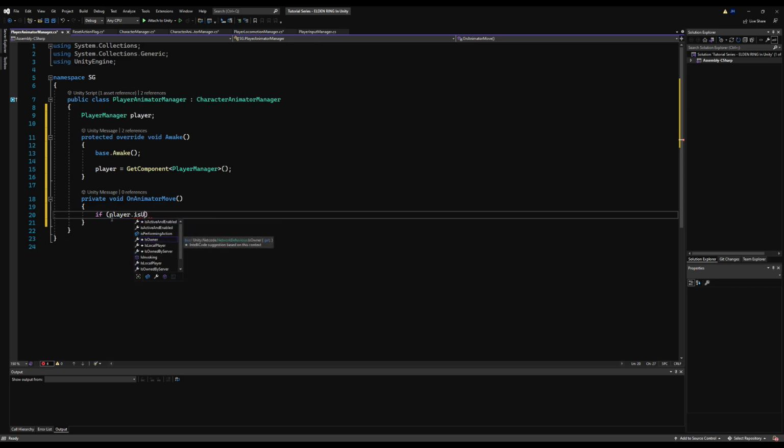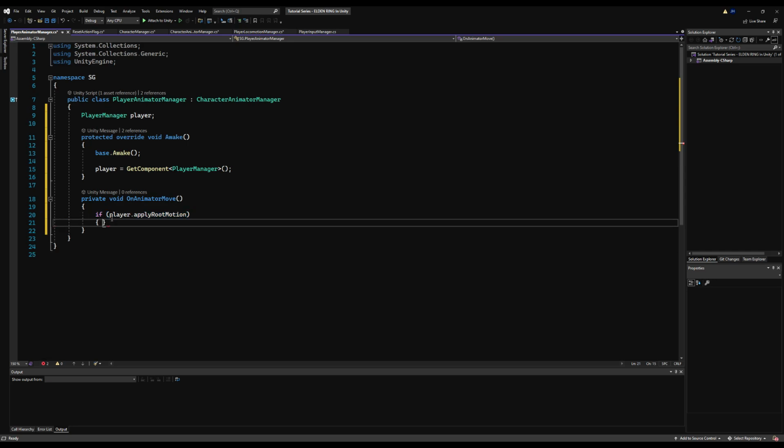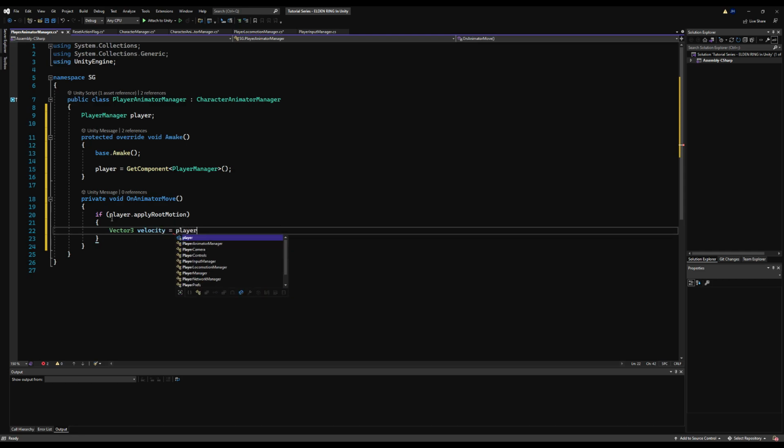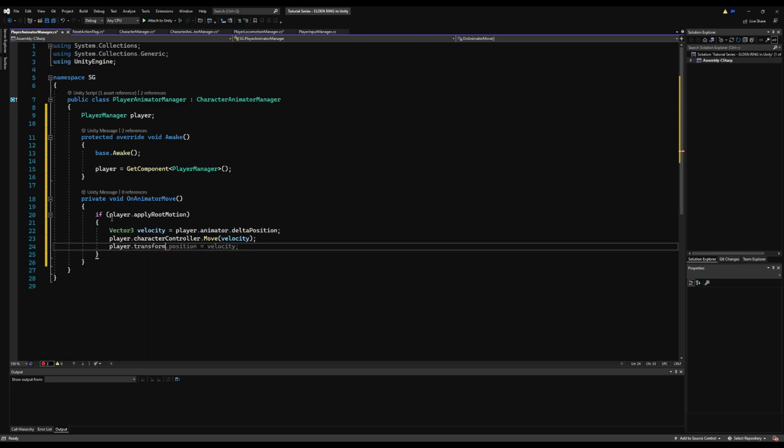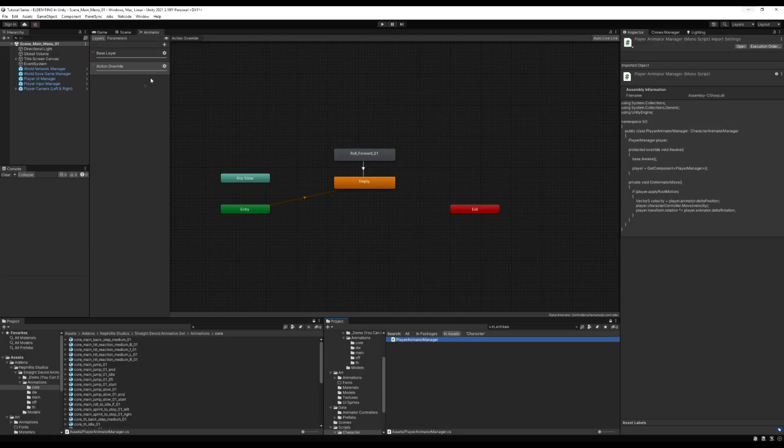So we're going to say if player dot apply root motion, what we want to do is copy the motion of our animator window by saying vector3 velocity is equal to player dot animator dot delta position. We then want to move our character controller using that delta position by saying player dot character controller dot move, and we pass our velocity. And then we want to take the rotation by saying player dot transform dot rotation times equals player dot animator dot delta rotation. And that's it. And basically all this does is it takes the movement and the rotation of the animation and applies it. Whoop, that's transform dot rotation, not root. It applies it to your character.